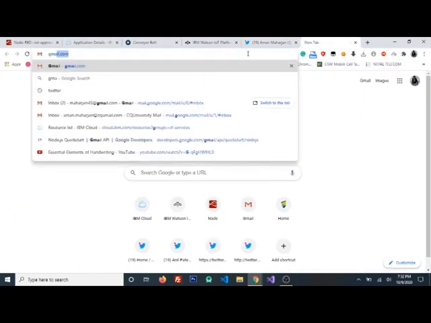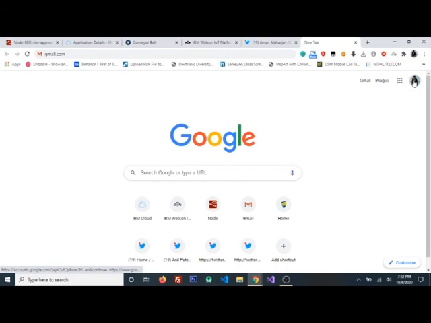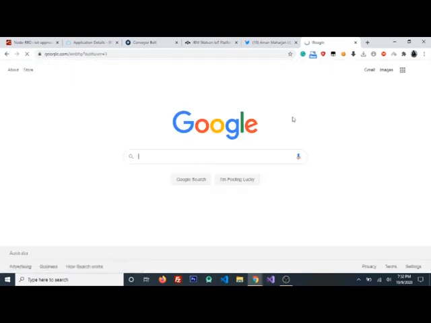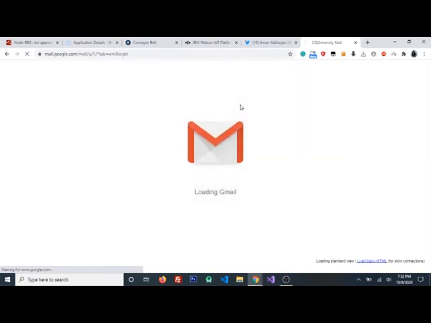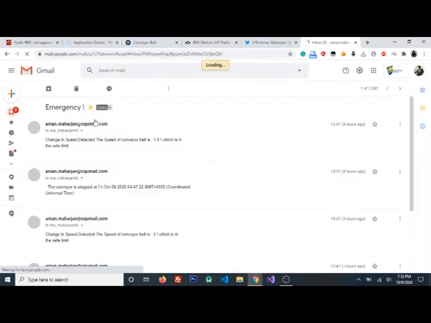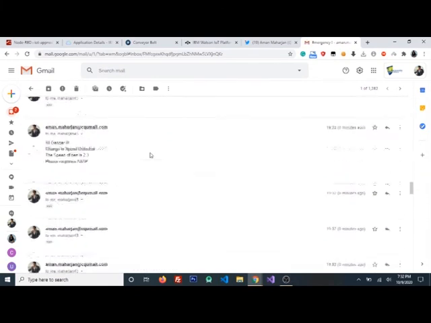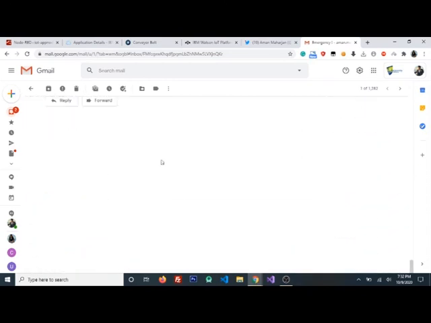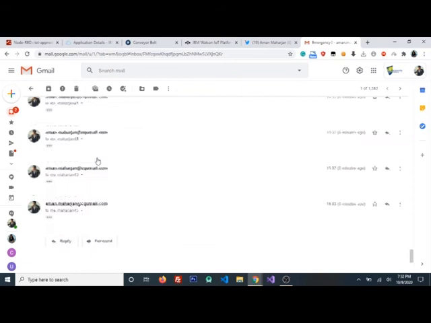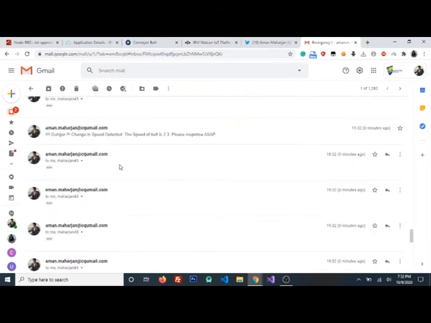Similarly, it will generate the notification. Look, the change in speed detected is converted to 1.0, and the conveyor stopped. I think this one is the previous one, 3 hours ago. Here's the new one, 0 minutes ago. The new one is here: Danger, change speed detected 2.3 ASAP.